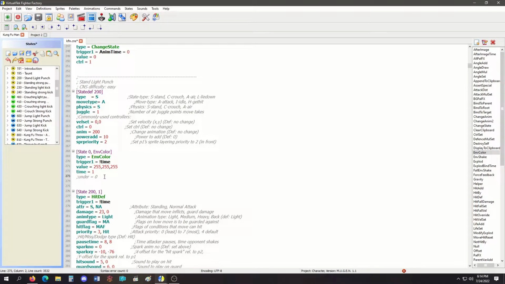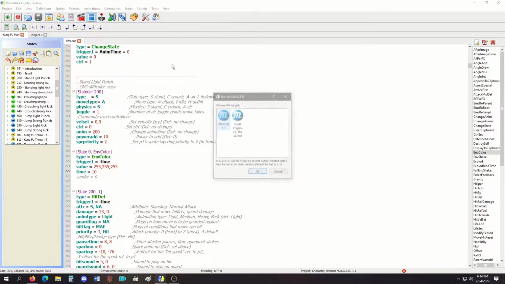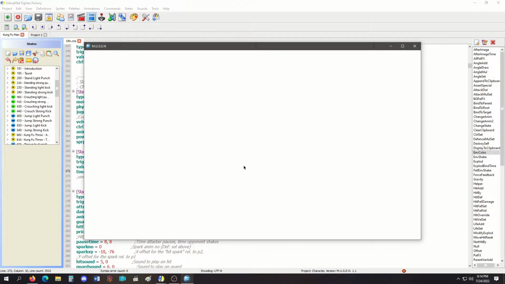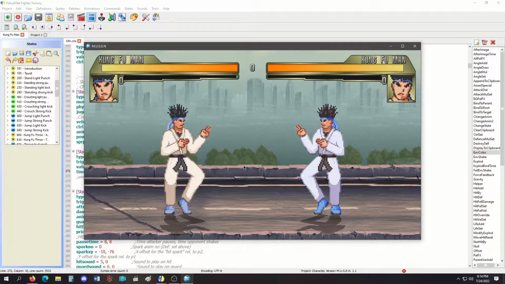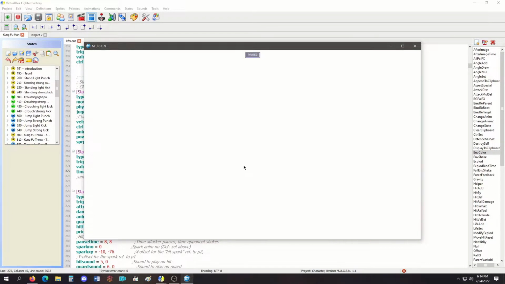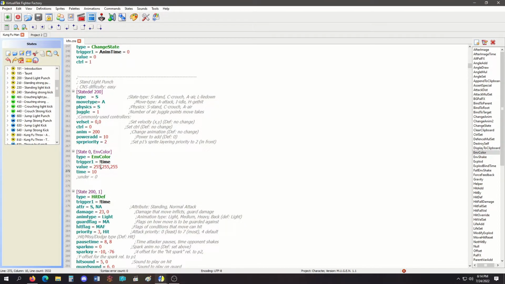Now, I don't know what the under does. I've never seen that code. Honestly, I've never used EnvColor, but it is used by some characters for power-up effects and other flashy things. Let's see. So it turned everything white, even the hit spark. So let's try red.